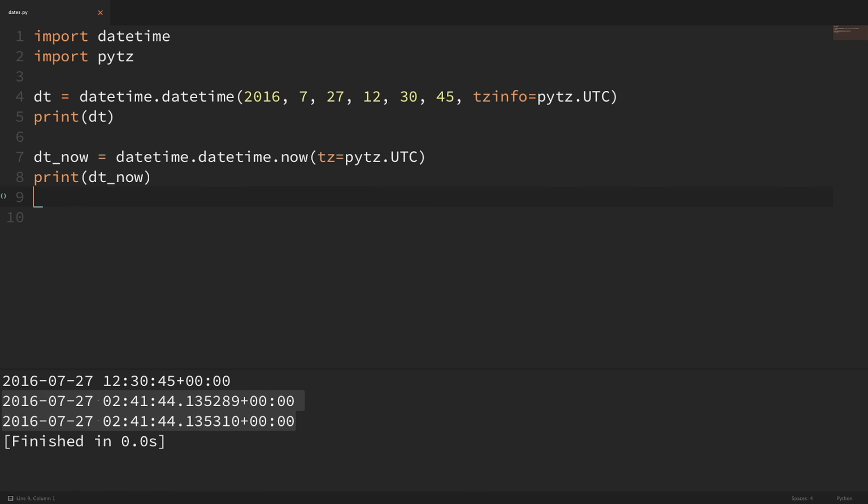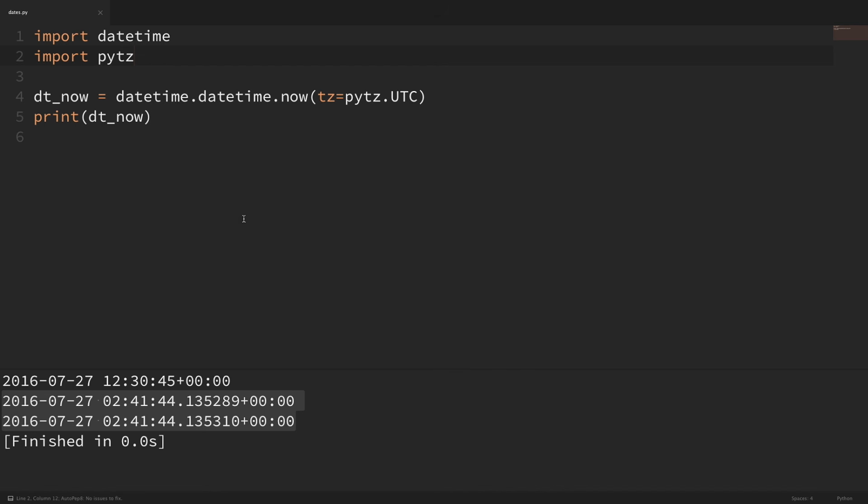So I'm going to remove that. And I don't think I'm going to be using this datetime here anymore, so I'm going to remove that as well. Okay, so now we have the current UTC time, and it's also time zone aware. And I'm going to call this utc_now so that it makes a little bit more sense. So let's look at how we can convert this to a different time zone.